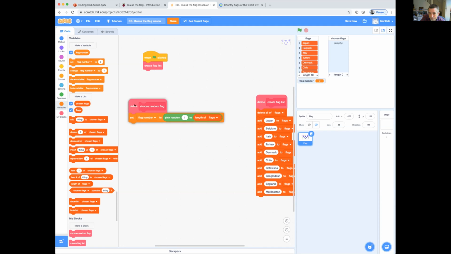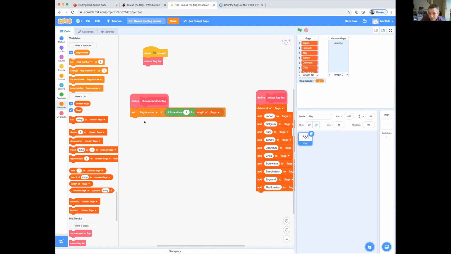Right, so we've got the first stage done. First stage of choosing our random flag is to pick a random flag from this list here, flags list. The next thing we want to do is to add that to our chosen flags list, ready to appear in the question. So what we're going to do is use this list command here, which is add thing to chosen flags. Let's drag that in, and then we'll expand on it a bit.